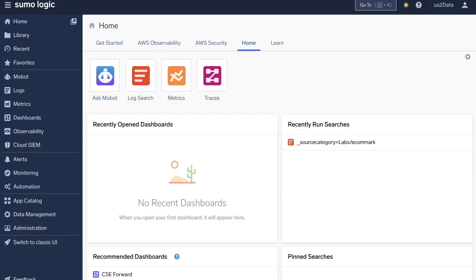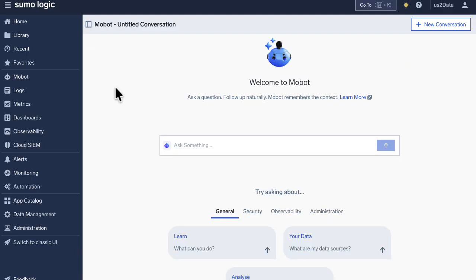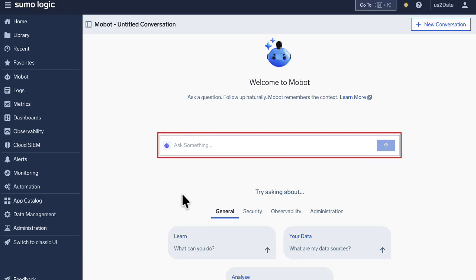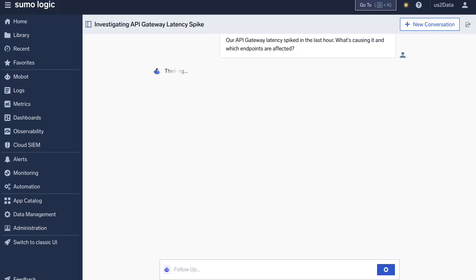First, log into the Sumo Logic platform. In the left navigation pane, click Mobot. Alternatively, you can click the Ask Mobot icon on the home page. The Mobot conversation page opens. In the Ask Something text box, type your prompt for Mobot. In this case, type, "Our API gateway latency spiked in the last hour. What's causing it and which endpoints are affected?" Then click Send. Now, watch how Mobot gathers relevant data, performs multi-step analysis, analyzes and presents the findings along with follow-up questions.